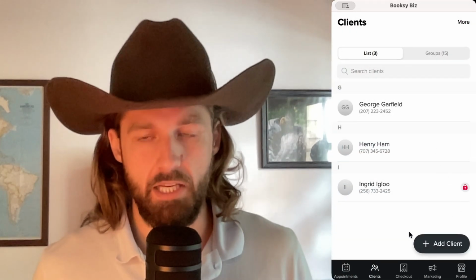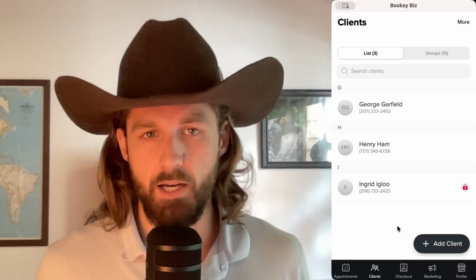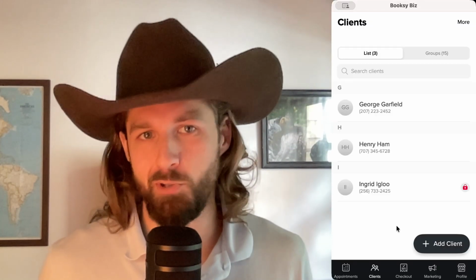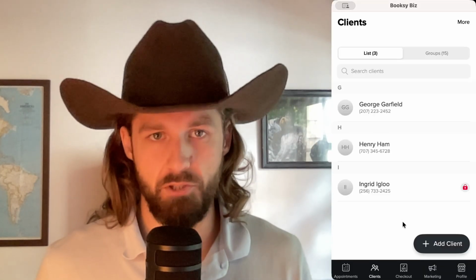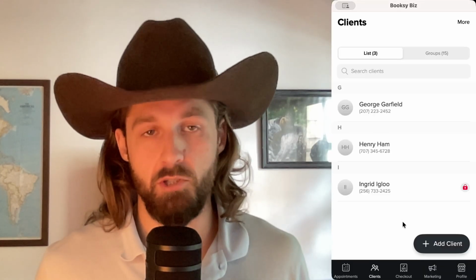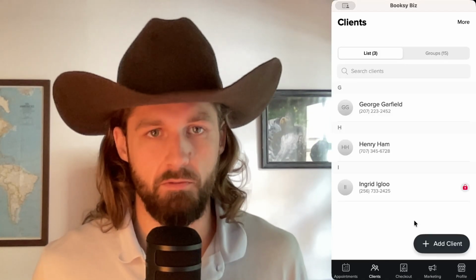So that's going to be it for today, guys. Relatively simple one, but I do see people inquiring about this from time to time, and it's definitely not the most intuitive thing to do since the label for it is not actually labeled as block. You'll have to toggle off the ability for them to do online booking, and that is the functional way to block someone from being able to book with you.